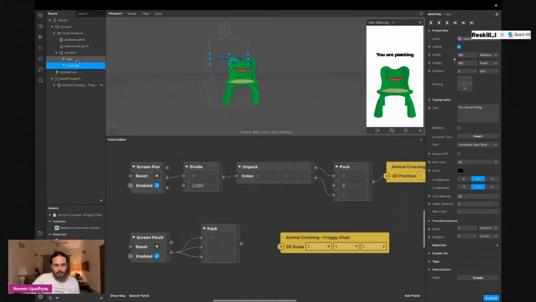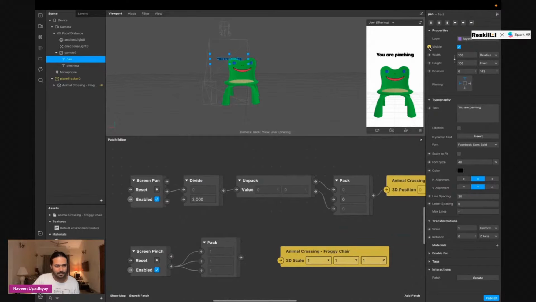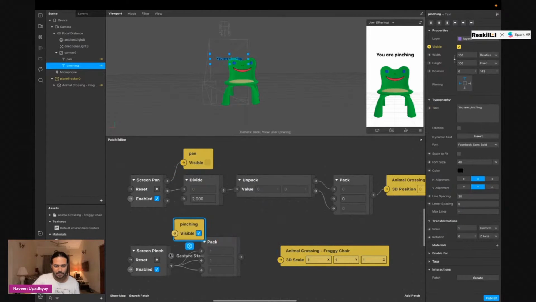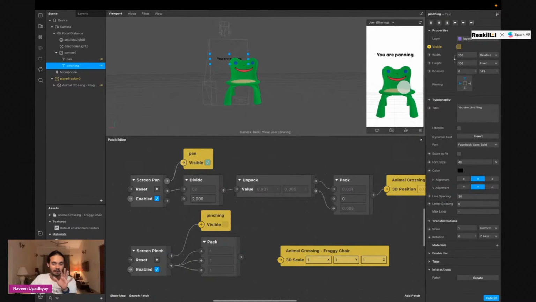So for the visibility of the pan text, I'm going to have a consumer patch, and I'm going to tell it to only show when I'm actually doing this. Okay. Now you can see that it disappeared because right now there's no interaction, and the pinching text shows when my gesture state says you're pinching. So if I try to pan, see, right now I'm panning, so it's saying that you are panning because that visibility is on. Again, if I try to pinch, it will say that okay, you're pinching. Correct? Is that understood, Sagar?